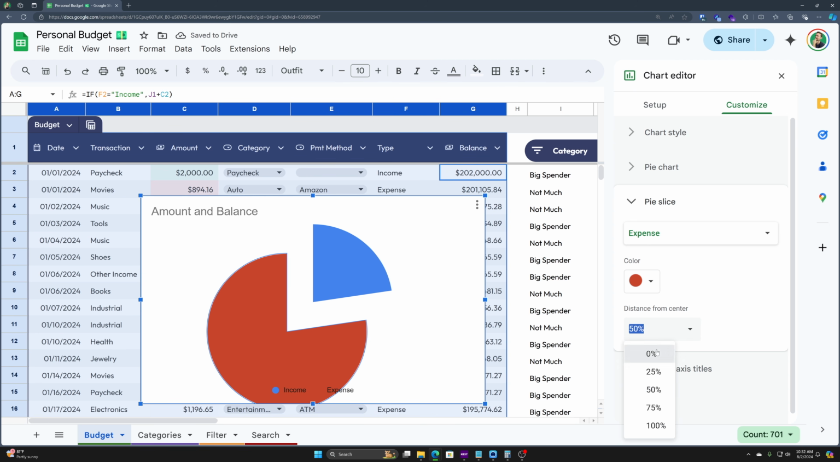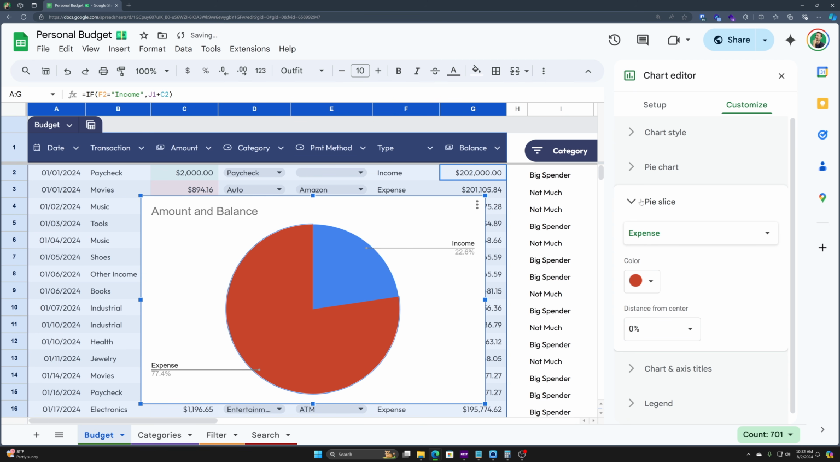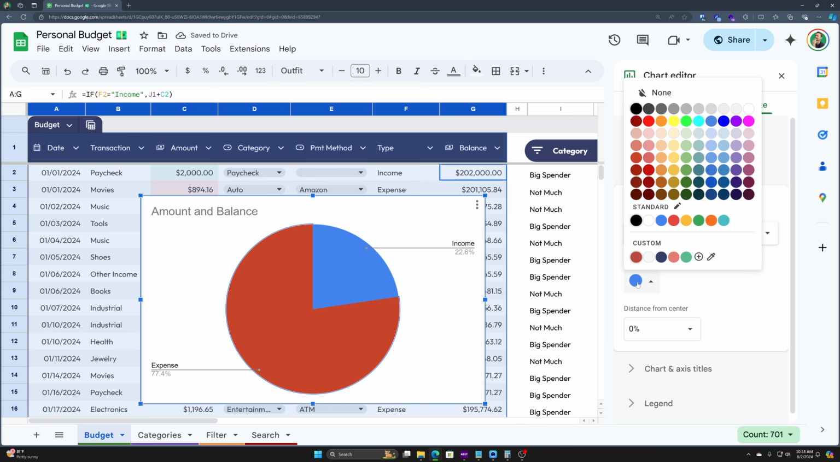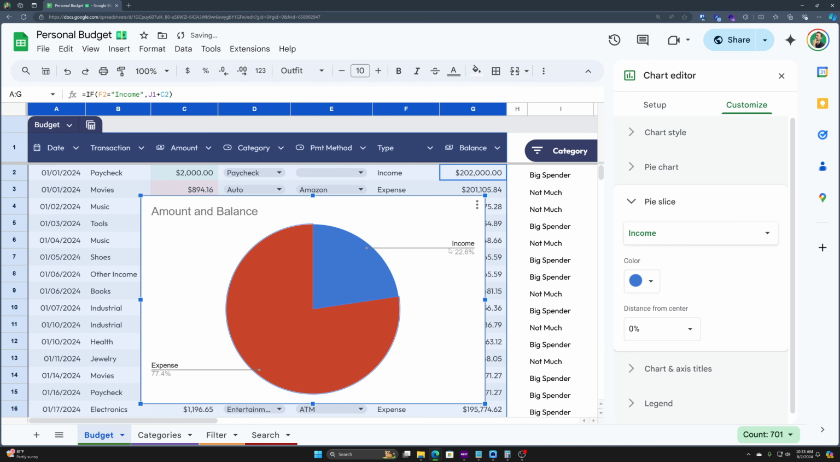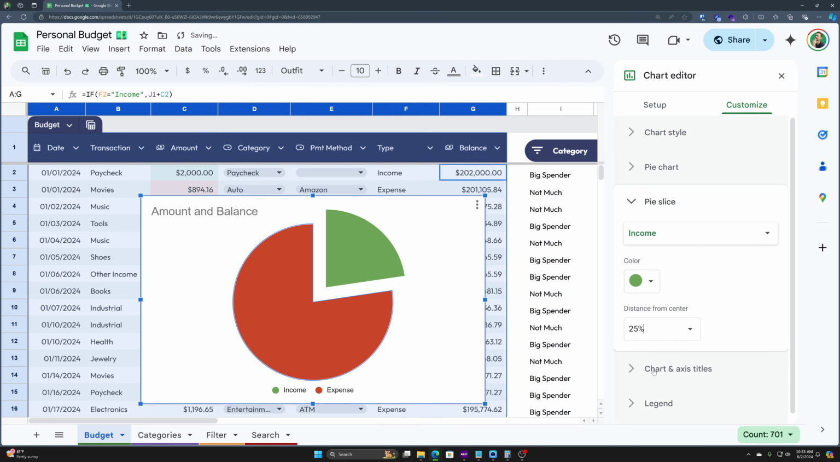I don't think that looks good at all, so I'm going to use 0. And then we're going to change income in the same way. There's not tons of customization that we can do, as you can see here. Actually, let's put a green. We'll use green for income. And same thing, we could pop that out if we want. I don't know, let's leave it like that. Looks like Pac-Man, that's pretty cool.